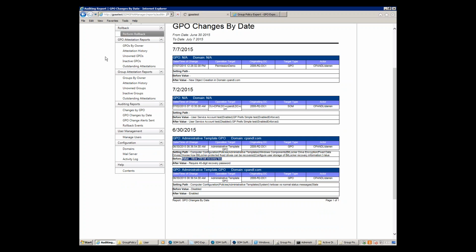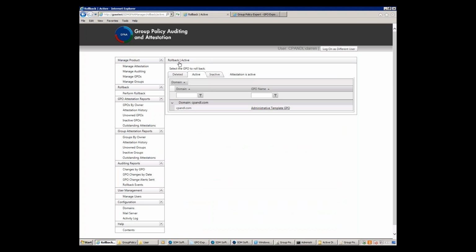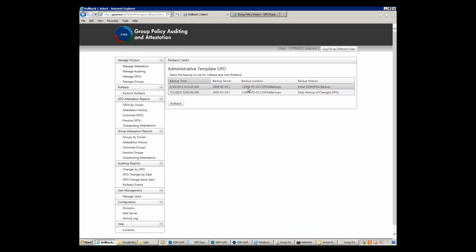Rollback is the ability to, the product will back up GPOs as they change, and then you can select a backup and essentially get back to a previous state of a GPO using the rollback feature within the product. And if I pick this particular GPO here, I have a couple different backups. One was the initial backup and then the daily backup of changed GPOs.